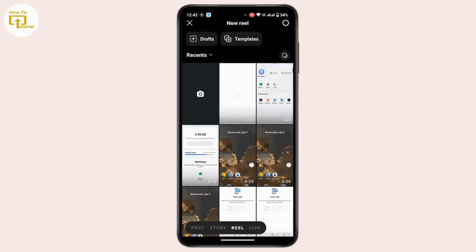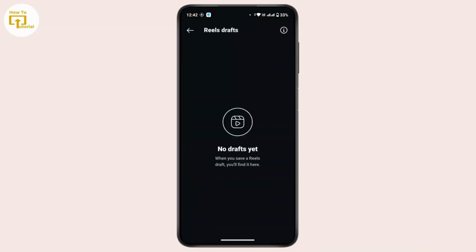Now, if you navigate to the top left corner, there is a draft option. Tap on it. That's going to take you to the draft section where you'll be able to find all the drafts if you have made some on your account. If you have any draft saved, you will find it here.